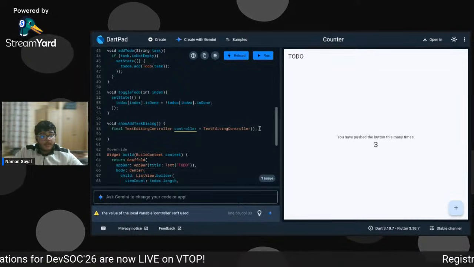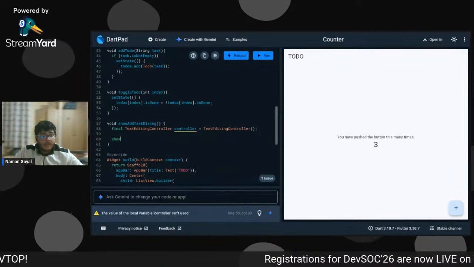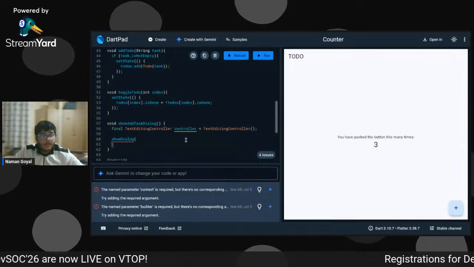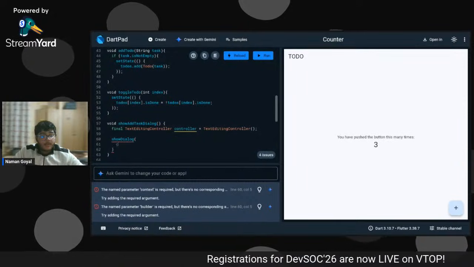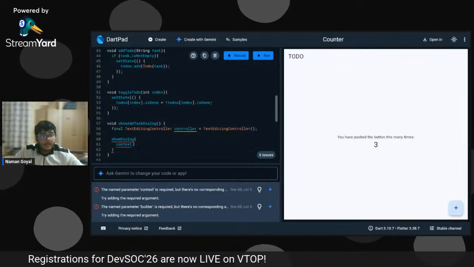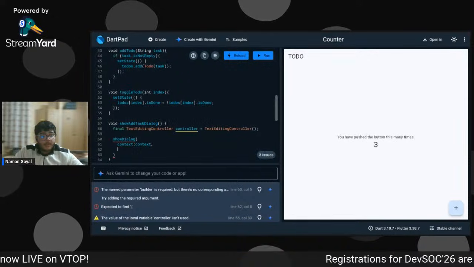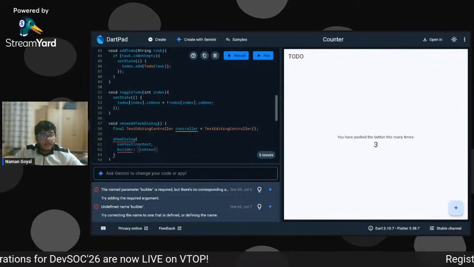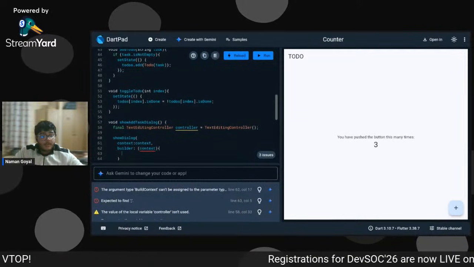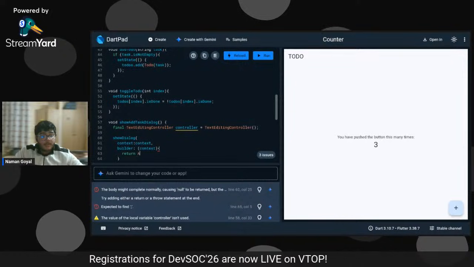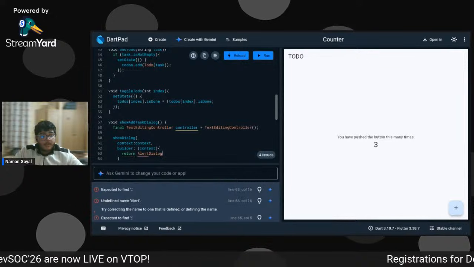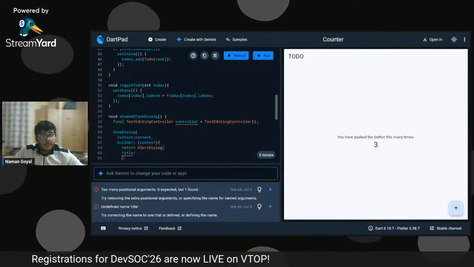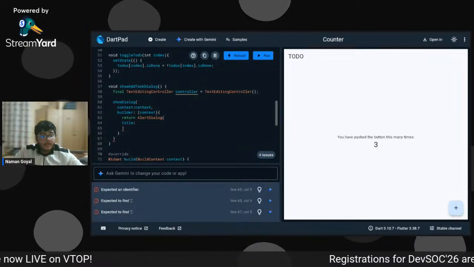And now we'll use this controller's value in the show dialog box. So show dialog. Here we'll add context. The context will be, as you have guessed, context. Here the builder should be defined, where the builder will be, of course, context. In this, you have to return an alert dialog. The title will be the text we are getting from the controller, basically.